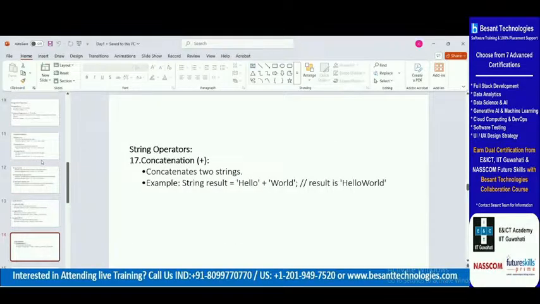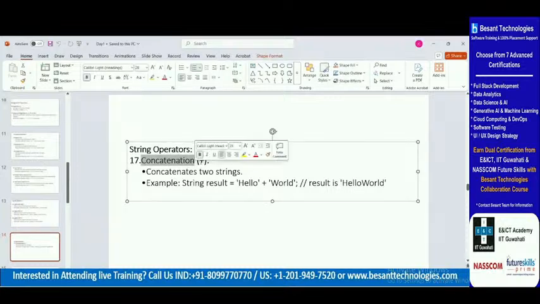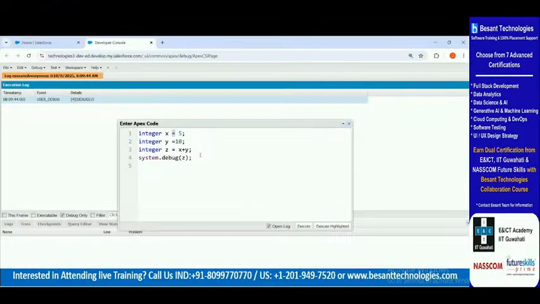Now you can see concatenation. Here you can see the plus symbol, the same one used in arithmetic operators. What does concatenation mean? Here I directly printed the z value. But if I use a single quote inside system.debug, whatever I write in single quotes will be printed as it is. For example, this is a single quote.